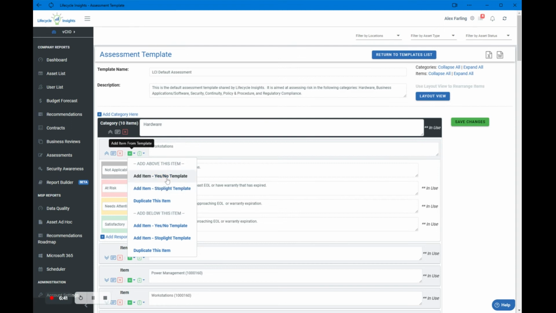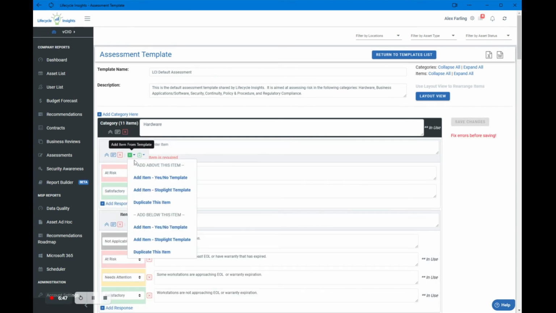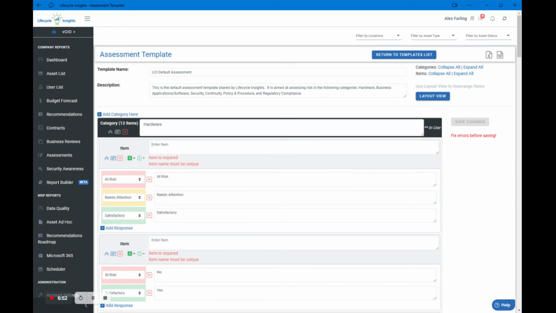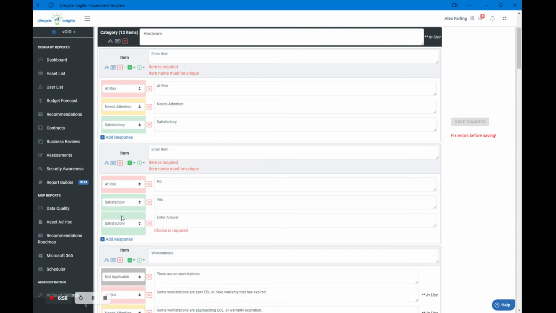template. A yes or no template is literally going to be a red answer and a green answer when it comes back in, right? You get a red and green. Or I can do a stoplight template, which is going to give me red, yellow, green. On any of those, once I've imported it, if I don't like the options that I've got, or if I need to add another type of an answer, I can do an add response.